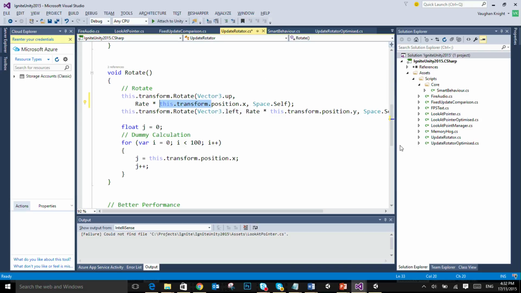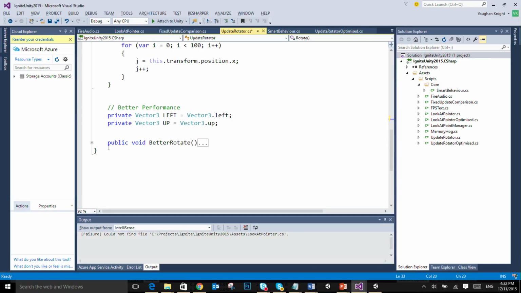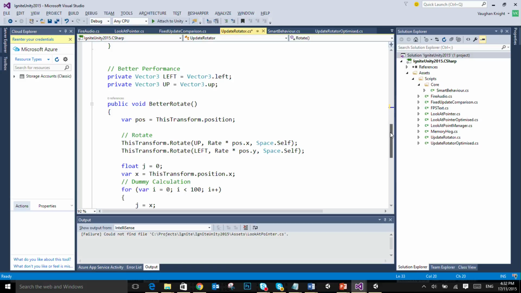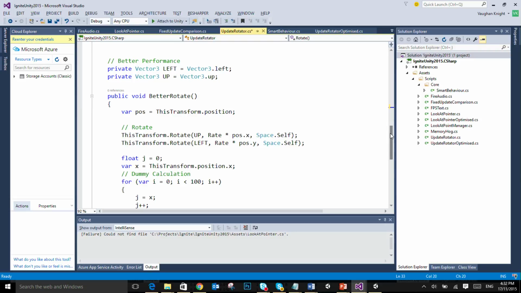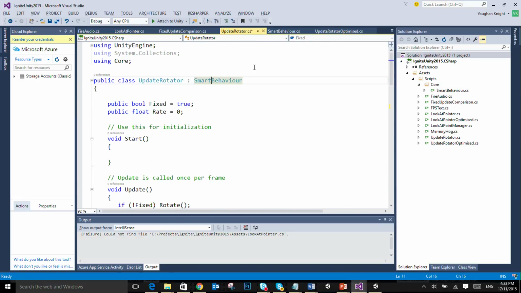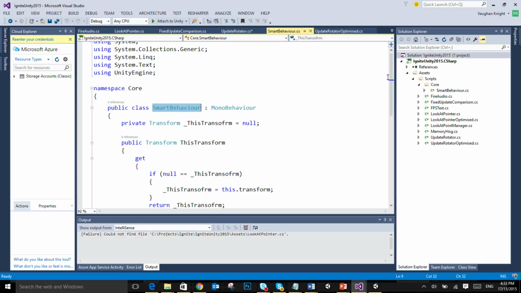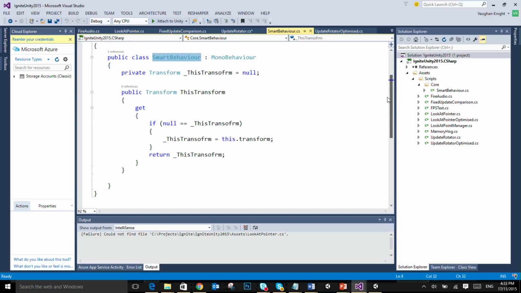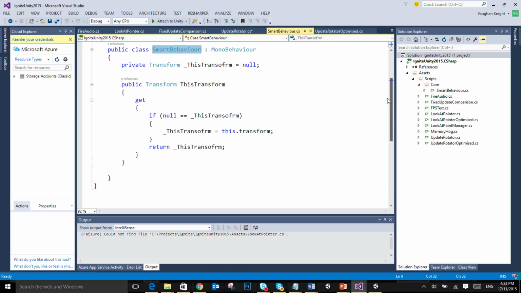So what I have down here is another method, which is a better rotate. And I call it better rotate. So here we grab a few things. You'll notice that first line says position equals this transform dot position. It's like this transform. Where does that come from? So this transform is from a class called Smart Behavior. Now this is just a behavior class that I've written that inherits from the default behavior called MonoBehaviour, and it just stores this transform when it's accessed the first time. So when you say, hey, give me the transform, it actually goes and gets it and stores it locally, and then forever in the property, you've got access to the transform.